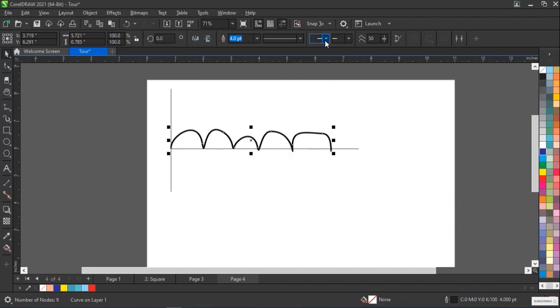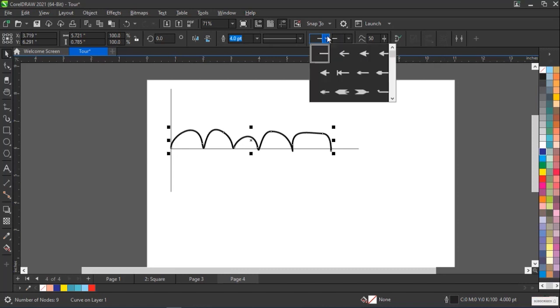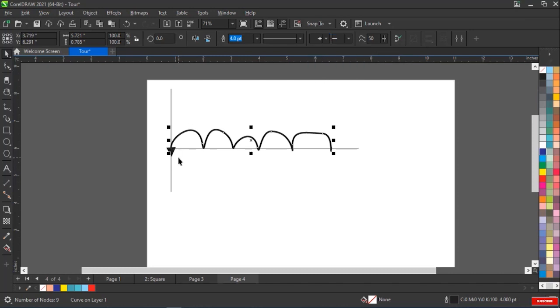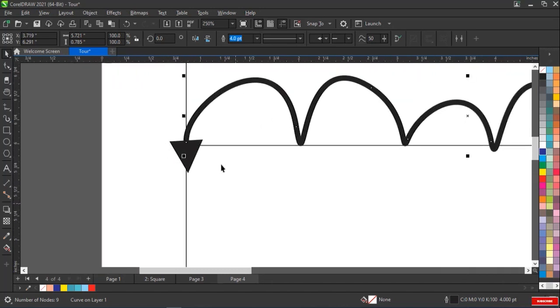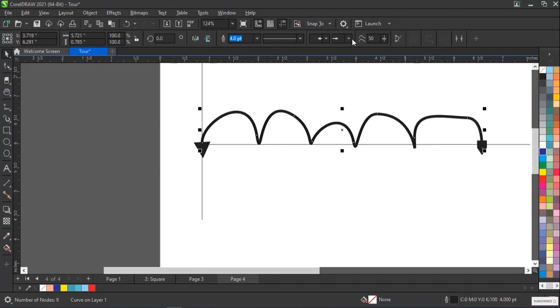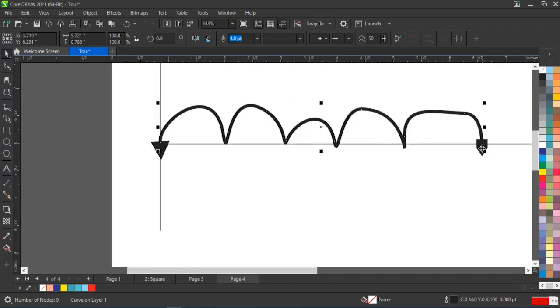Here is where you change the arrowhead. Do you want your line to have an arrowhead? Here is the starting point and here is the finishing point. If you click here, any arrowhead you select is going to appear at your starting point. So let's select this one and see our starting point just changed to an arrowhead. The same way, if you select the ending point, the line will have an arrowhead at the finishing point. So this is how you get your lines using the freehand tool.